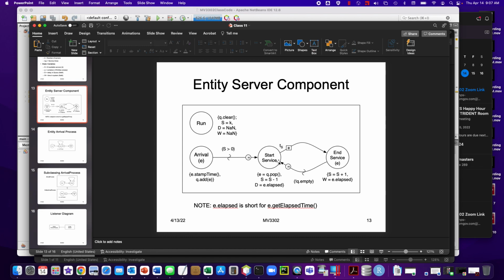And that time could be zero. So for example, the very first guy to show up is always going to be able to start service right away. So the start service event is going to be scheduled with a zero delay, which means that for that very first guy, the elapsed time is going to be zero, because the sim time at which the start service event occurred was exactly the same as when the arrival was. For subsequent customers, there's going to be a difference.